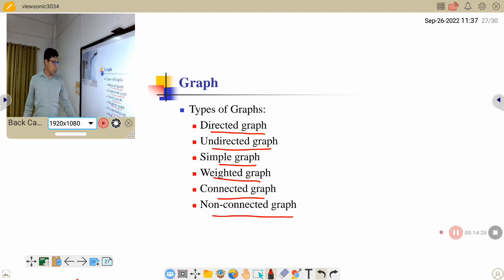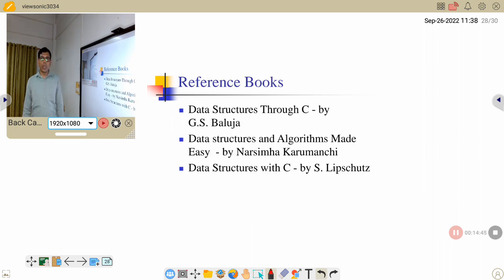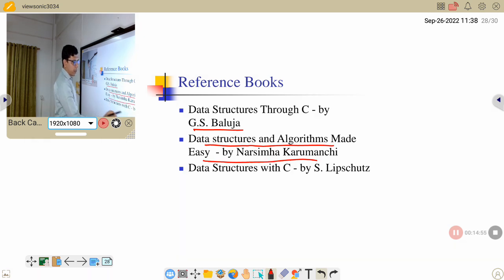So today I will give a total overview of your data structure, but we are not discussing the detail of this. In the next class, I will discuss the detail of each chapter. Now I suggest a few reference books. My preferred book is by G.S. Baluja, and another book is this one, and you can also follow this book for your reference.